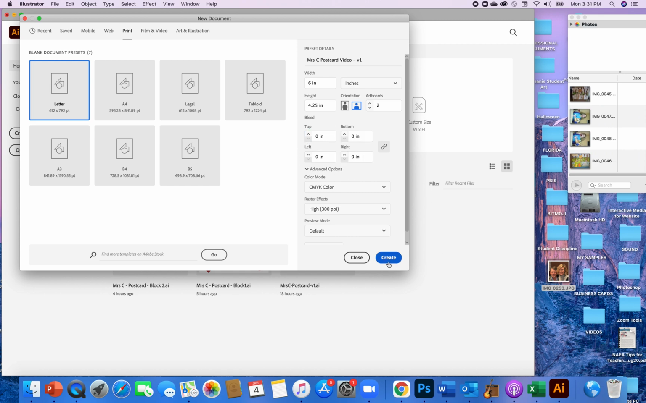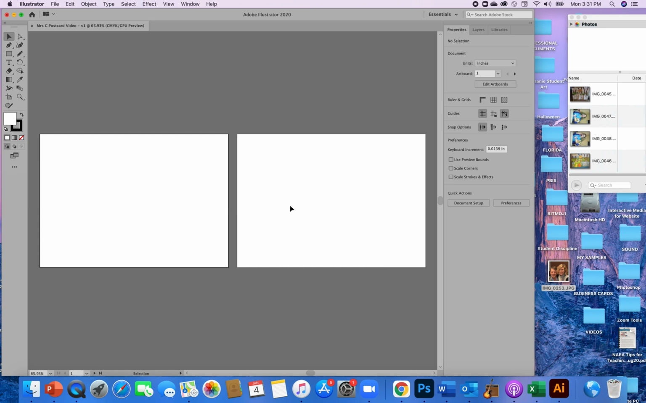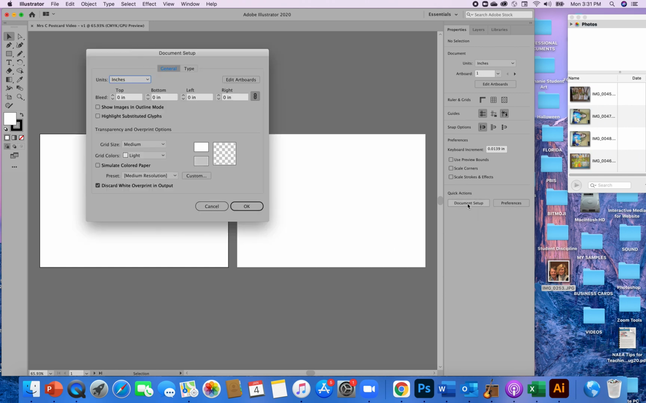But since there's always another way to do things, I'm going to set it back to 0 and simply click Create. You see I've got my 2 artboards now. Here's how you're going to add the bleed. You're going to go over to Quick Actions. You're going to go to Document Setup, and once again you see a menu that allows you to add a bleed. So I will do it here.